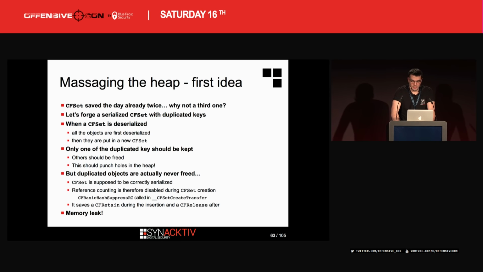Just remember that we need to massage all the magazine to make sure that we can reuse our freed application. So my first idea to massage the heap was to use CFSet. I mean, they already saved the day twice. Maybe they can save a third day. So let's just forge a serialized CFSet with duplicated keys.